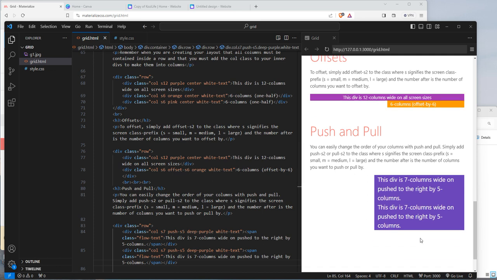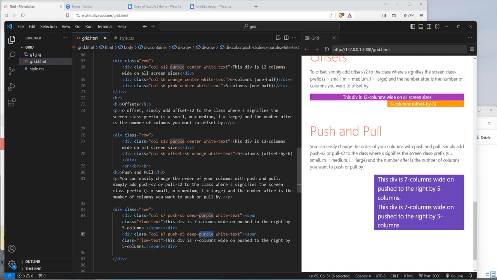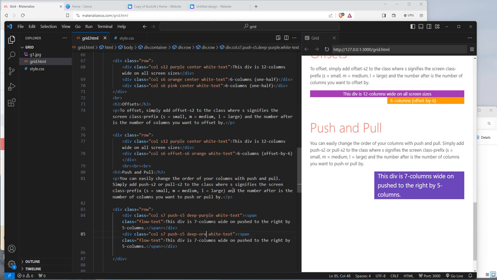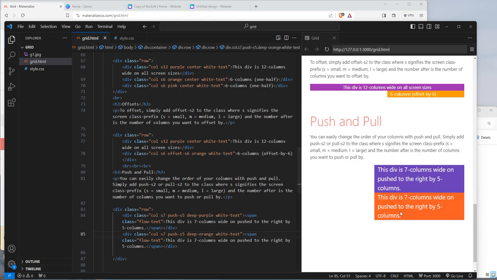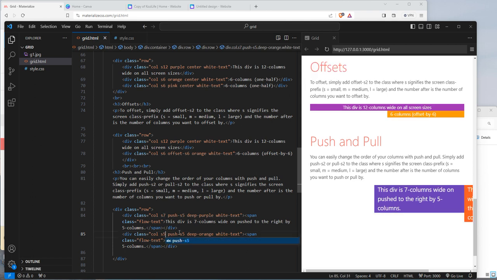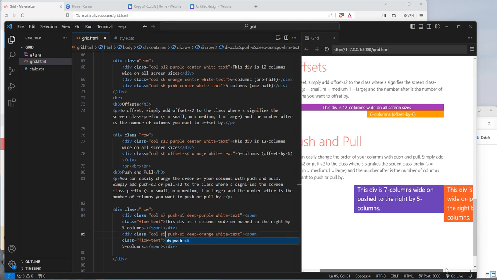So nagpunta siya doon. Kasi nga, wait lang, i-change ko yung color. So deep orange ang ilagay natin. So deep orange. There we go. And then what I'm gonna do is instead of call S7, let's do an S5. Ayun, pumunta na siya dun sa dulo.